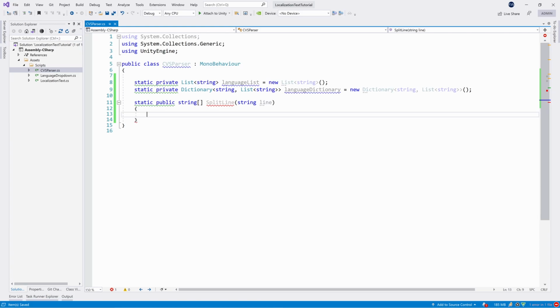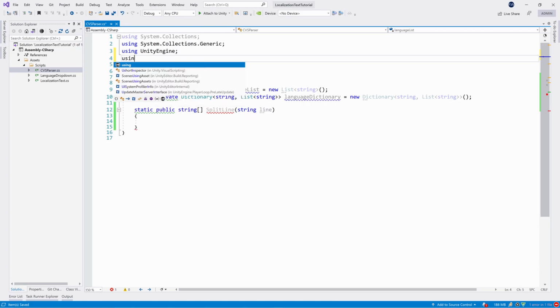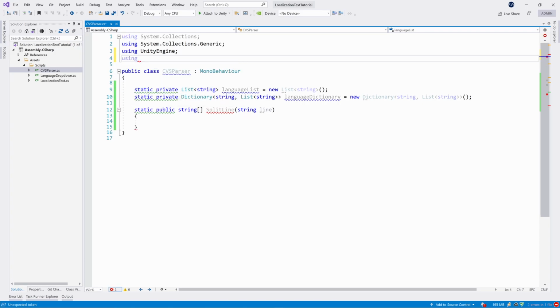Okay, so this function will just go, and by using the regular expression, we're gonna split the line of our CSV file. So in order to do that, we need to include System.Linq. So at the top, I'm gonna add using System.Linq. And then let's implement the SplitLine function.